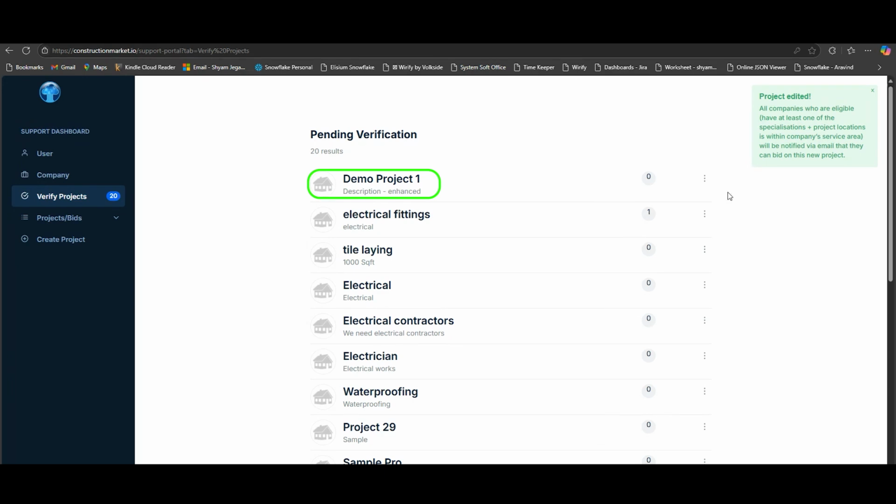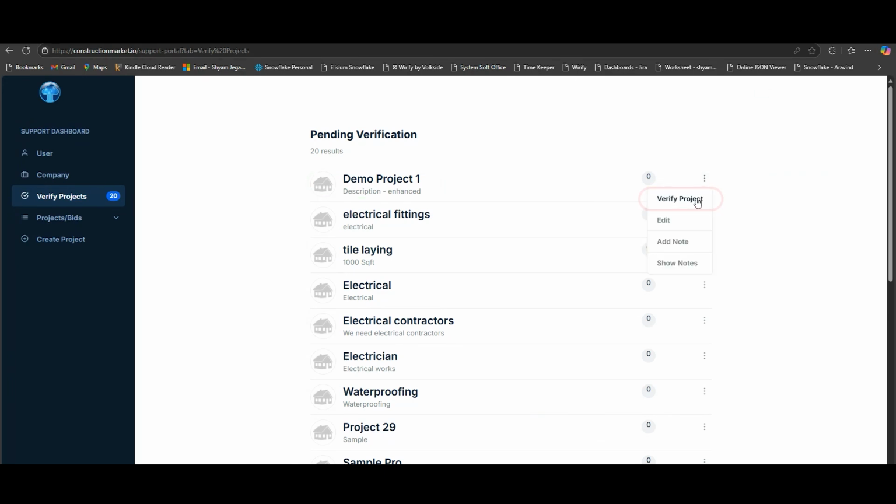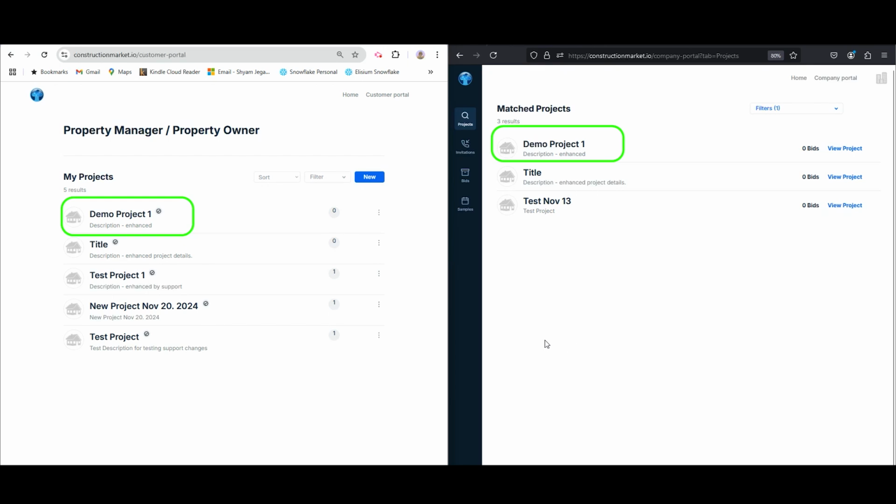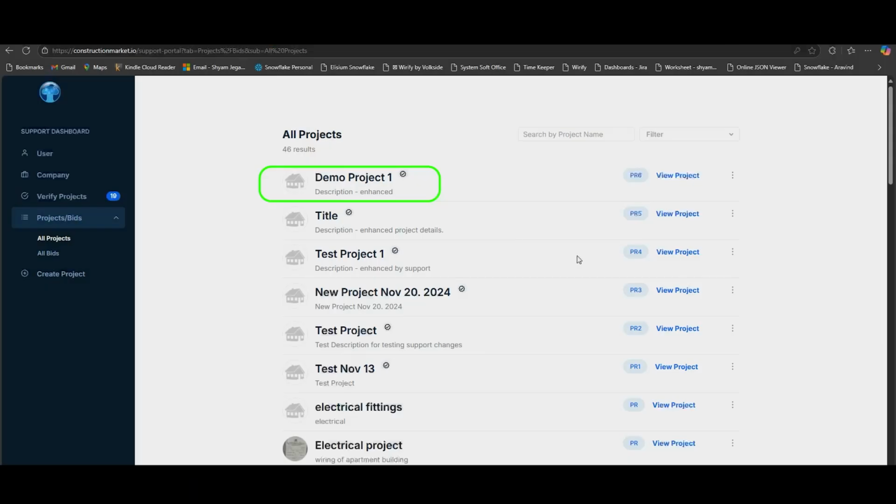Once changes are saved, the project is verified by support. It's marked as verified by support. Once the project is verified, it appears in the construction company's portal in the Projects tab like this. This is the project that we entered, and it also shows up as verified icon is present here for the customer, for the property manager. Support can add real-time notes to the project, allowing construction companies to monitor updates in real time. Let's see how that can be done.